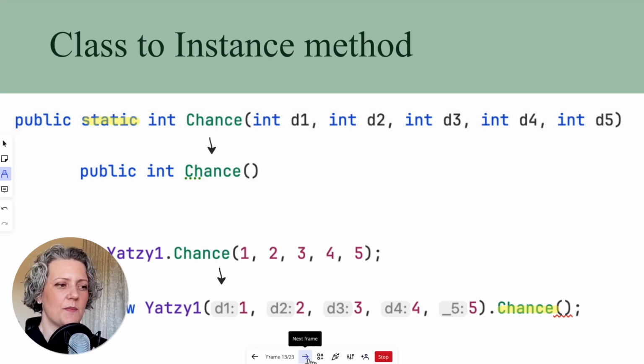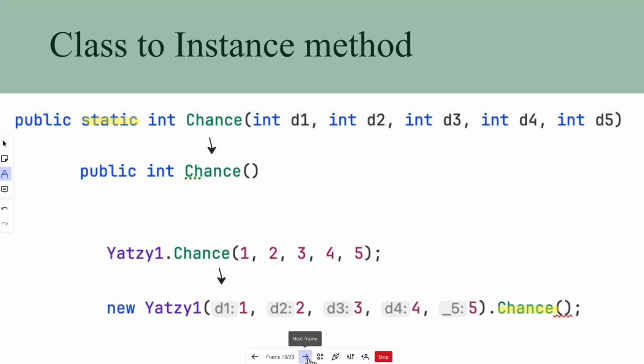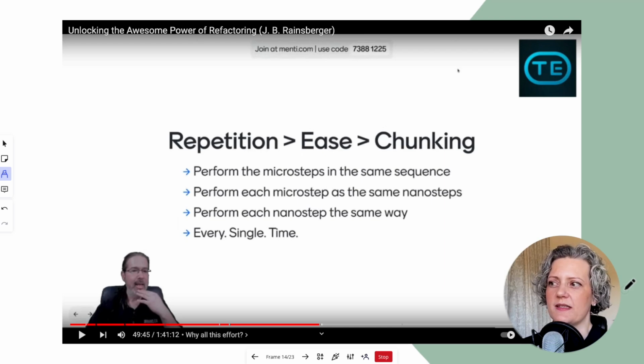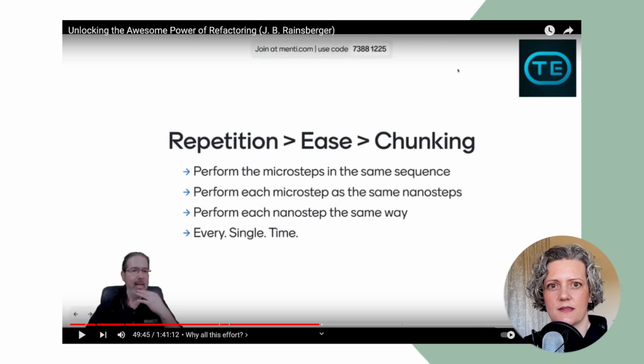I wanted to talk a little bit about practicing though. So I watched this talk recently by J.B. Rainsberger, Unlocking the Awesome Power of Refactoring. And I think it's a good talk. I've put a link to it in the show notes. This is a screenshot from that talk, and he talks about the importance of practice to get better at refactoring. That as you repeat the same refactoring, it becomes easier, and you get this effect that he calls chunking.